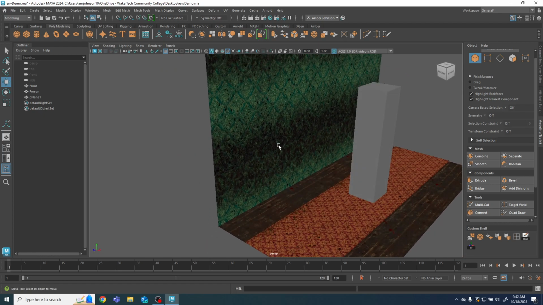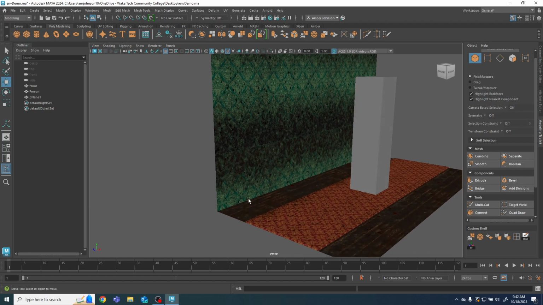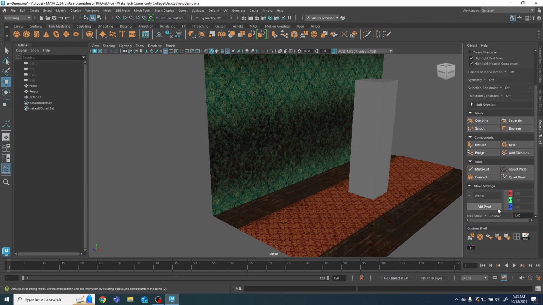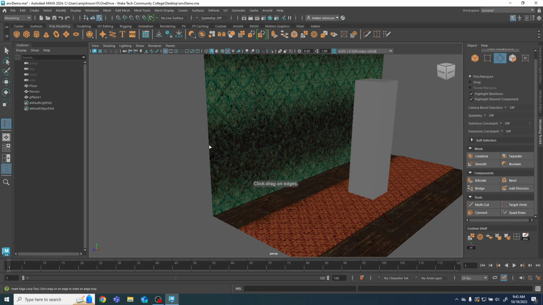We can do the same down here where we can introduce adding some wainscoting, a baseboard, and a chair rail onto here. So I'm going to do this by adding another cut.